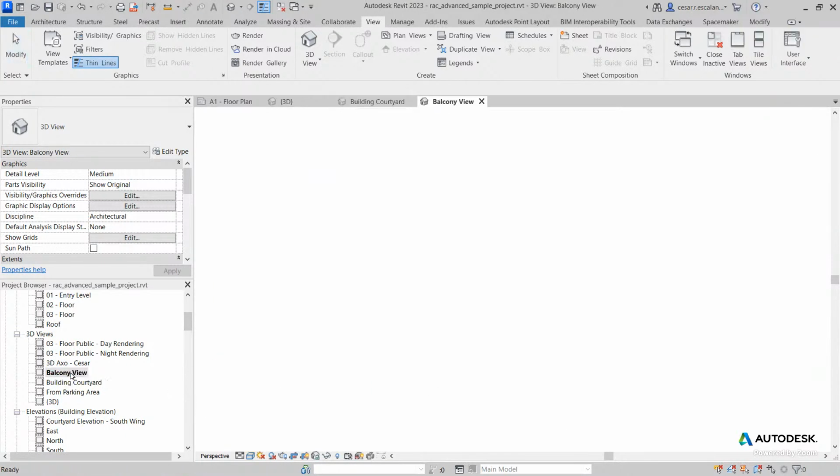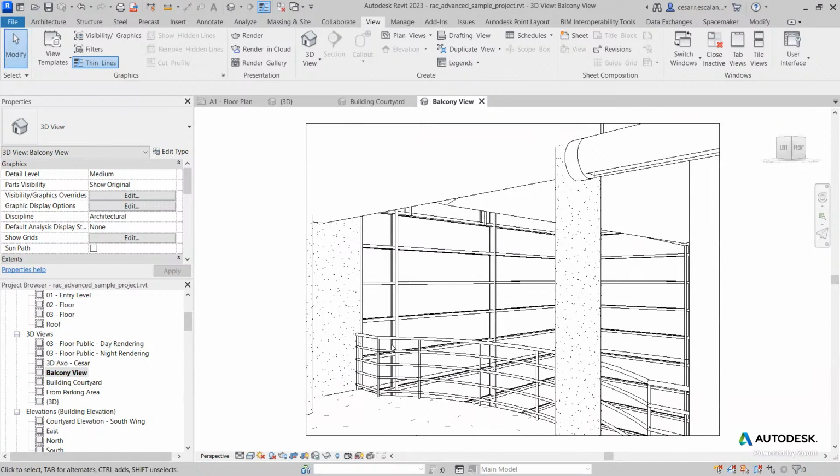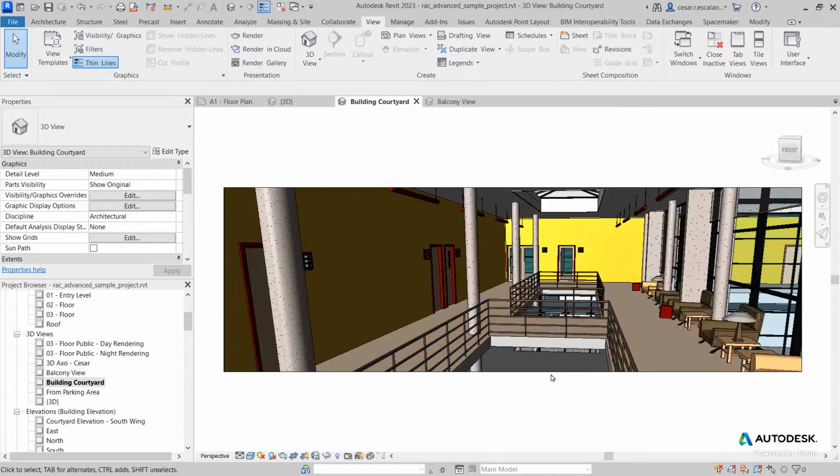Hey, Cesar? Yes. I don't know if I might have missed this, but could you share how to change the view to be a perspective projection? Yes. These 3D views can be axonometric or perspective. These were already in the project, created for us.